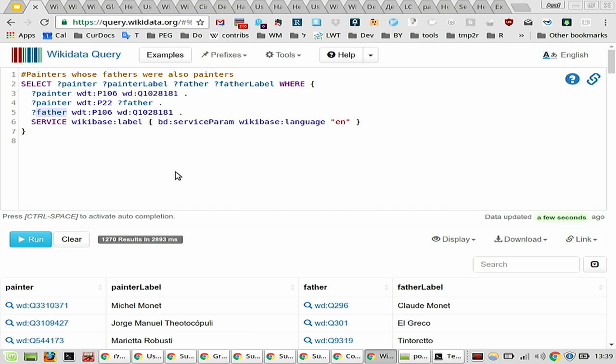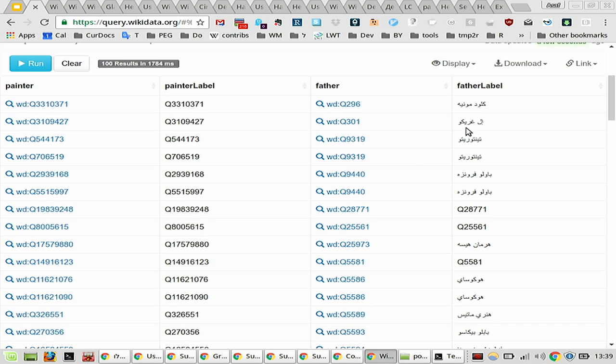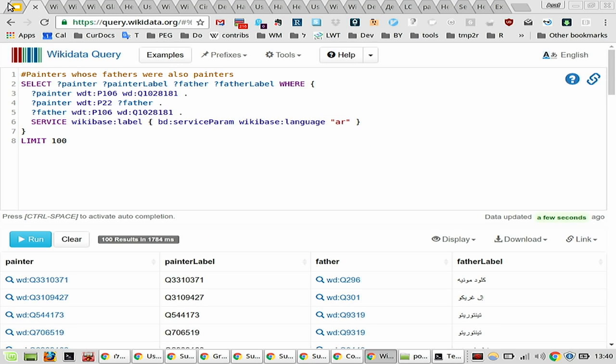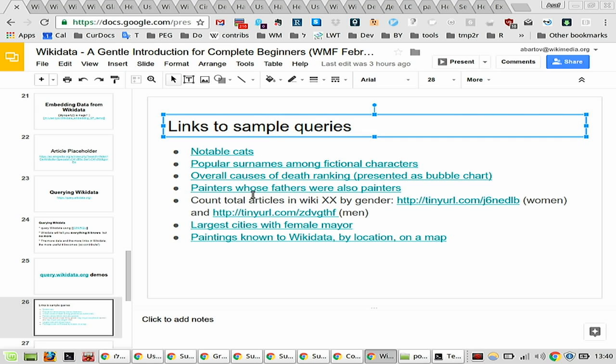That's an example of how you can take a query and just replace one of those values or even the language, right? So again, I could ask for these same painters. Let's limit it again. These same painters, but with Arabic labels. Same query, but I have Arabic labels for these painters. And of course, where there is no Arabic label, I get the Q number. Okay, so that's that query that I promised you. Painters who are sons of painters can be done by Wikidata in under 1 second. How awesome is that?